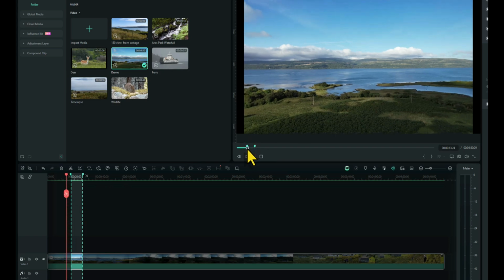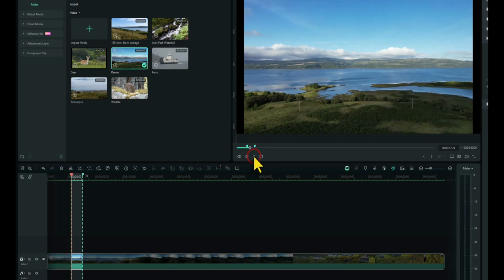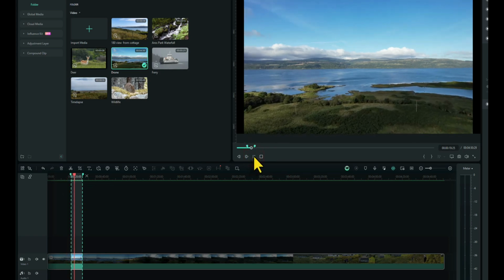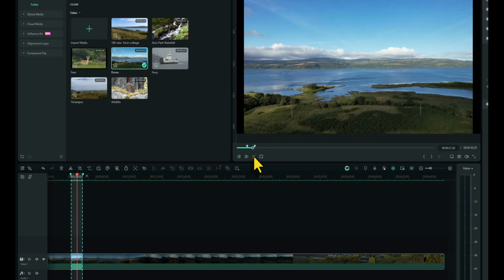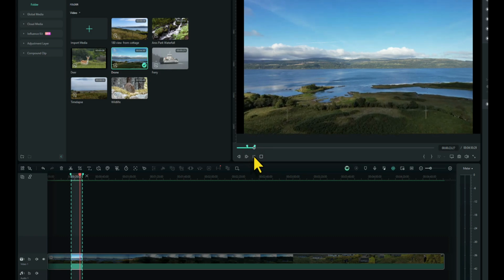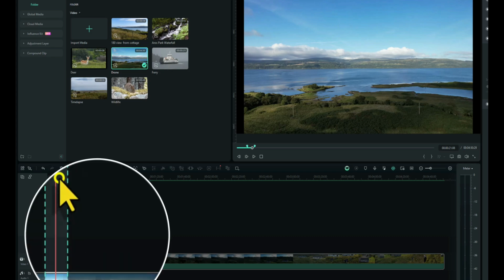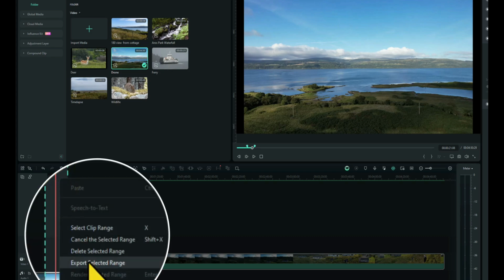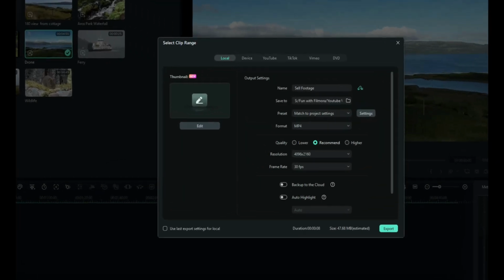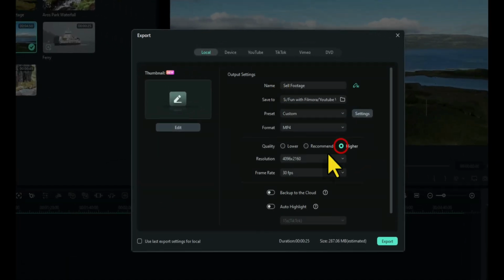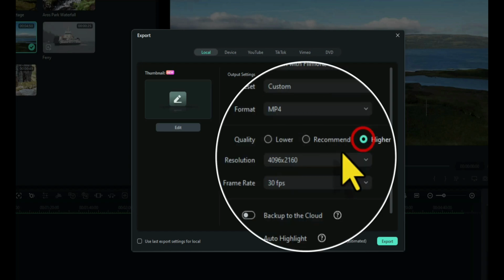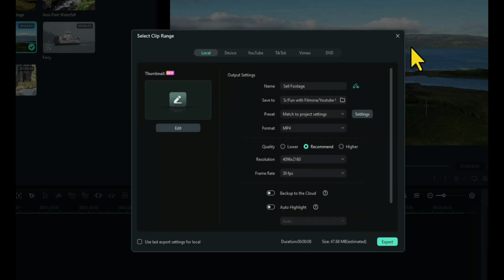So we'll take it from the in point, play it. Yeah, that's a nice bit of footage to begin with. So what we can do now is just export that piece of the footage. If we right click within there and go to export selected range, this is where we can name it. It's important that if your footage is recorded in 4K, you need to export it in 4K.